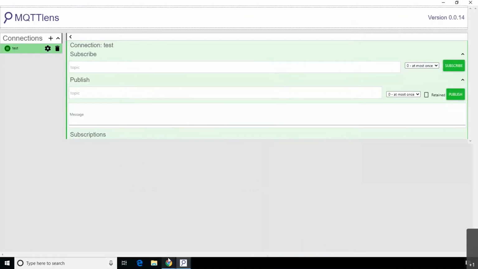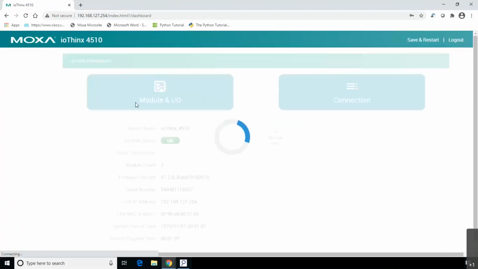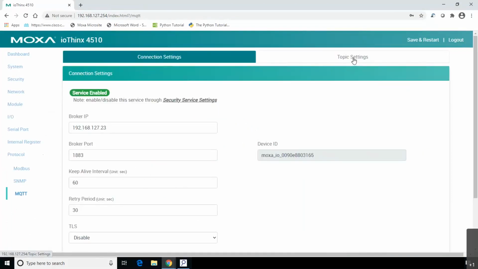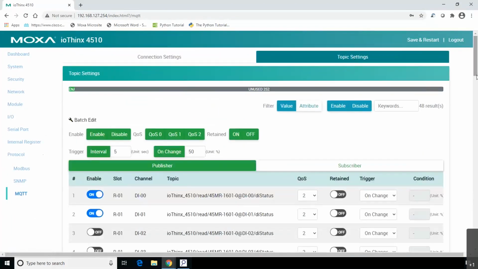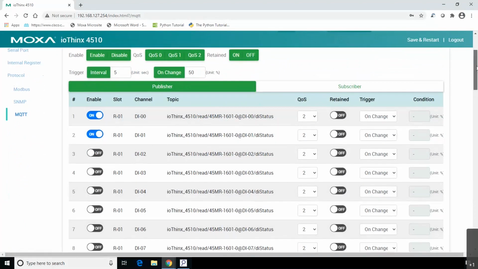Our topic names, for example, in our case here, because I had restarted it, it's asking me to log in again. I will log in, and here I'll click on MQTT. Under topic settings, you can find a list of topics. First, ensure that the topics that you want to subscribe to are enabled on the publisher. As you can see, the rest of the topics are disabled, which means even if you subscribe to them, you won't be receiving any updates.